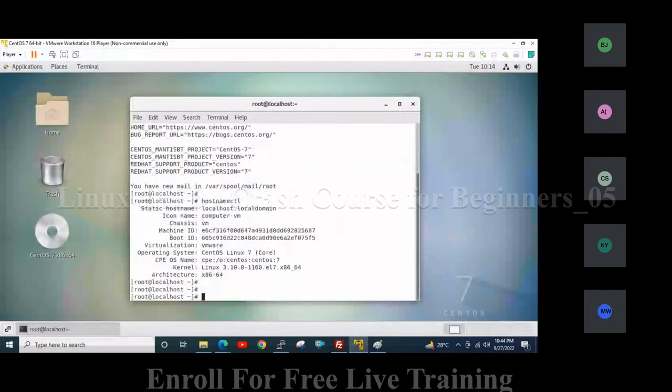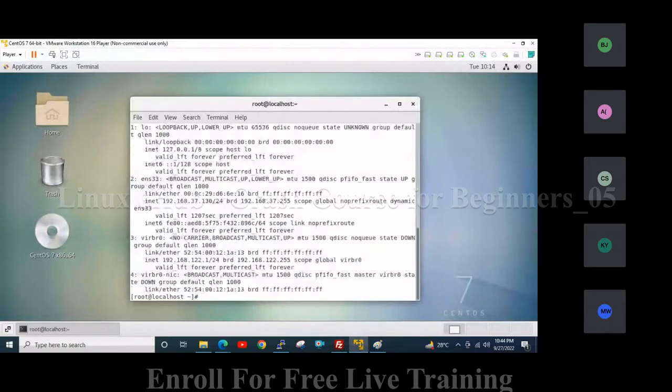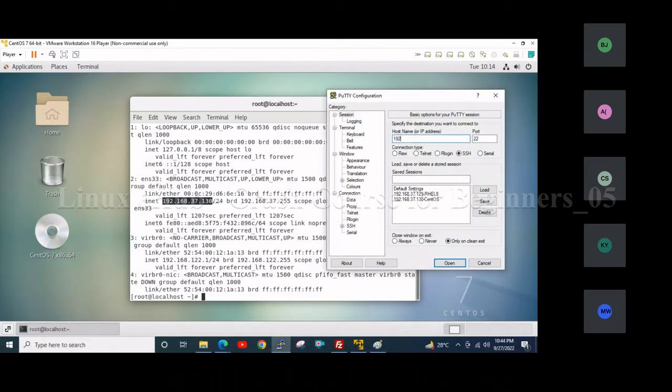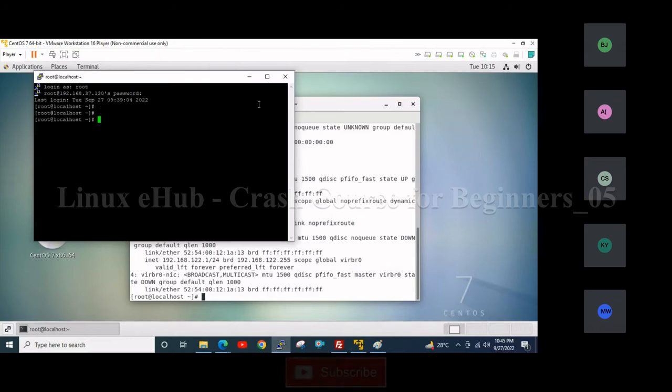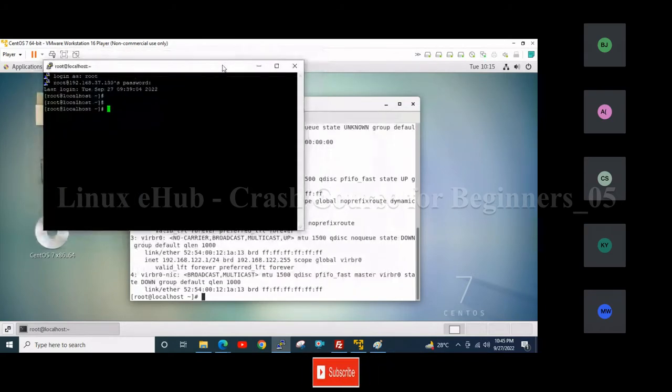So let me show you here. To check the IP address, we use the command ip a, and the IP address you can see here is 192.168.37.130. You can see it is asking me for the username and password. Now I have connected to the CentOS server through the PuTTY software using port 22.